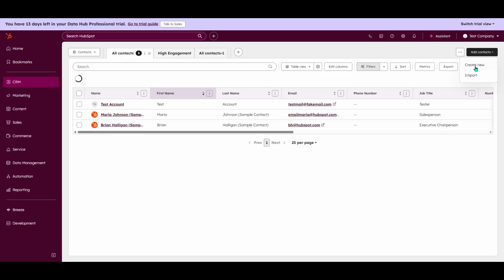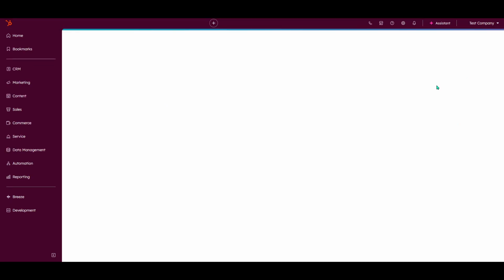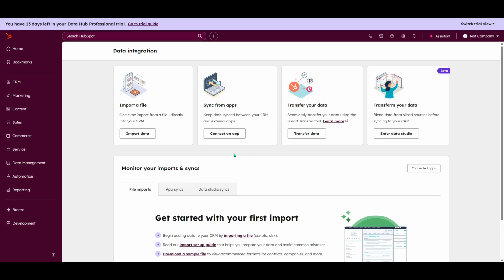Now decide where your records are coming from. You can sync data from supported apps, use transfer tools from platforms like ActiveCampaign or Salesforce, or import directly from a file if your data is already prepared.